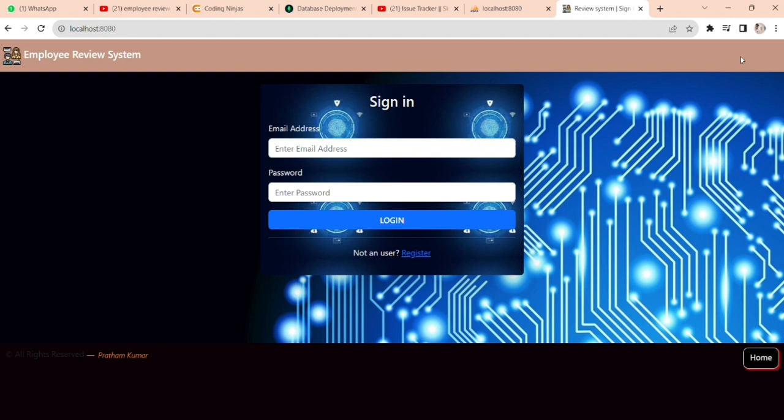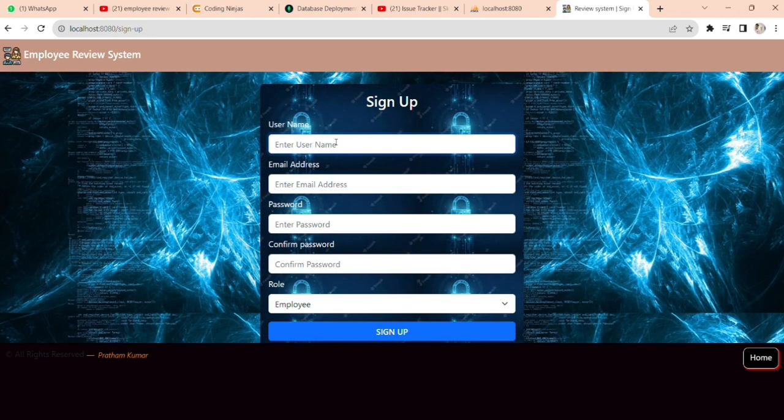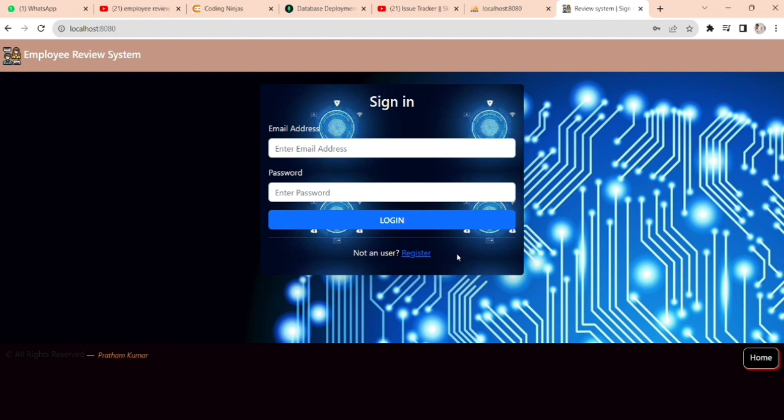Now I will show you the second part of my project, which is the employee part. When I register as an employee, you see I give the username, put the email address and give the password. As I said earlier, both password and confirm password are mandatory. And I create a user as an employee. You see the user is created. I give the email address and the password and log in as an employee.